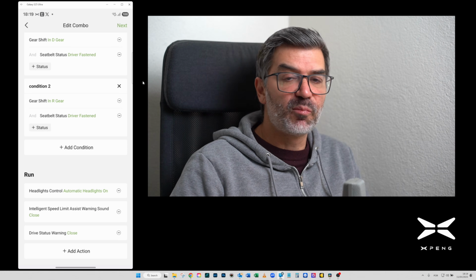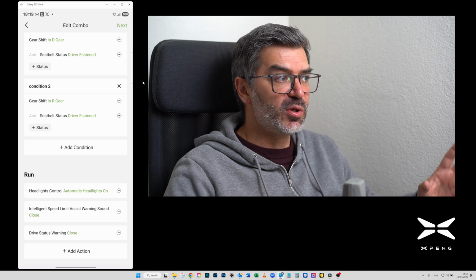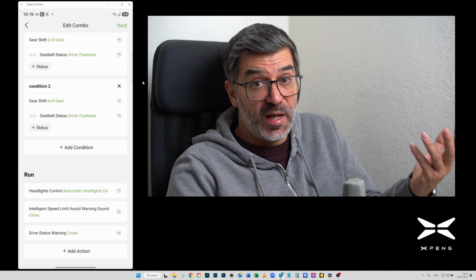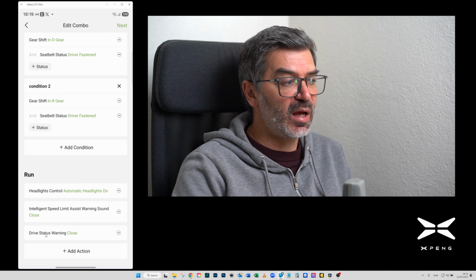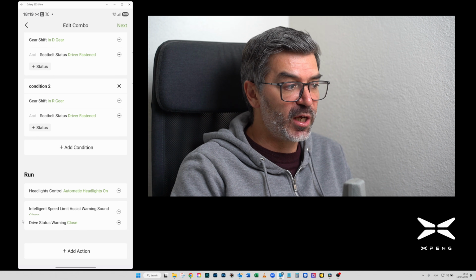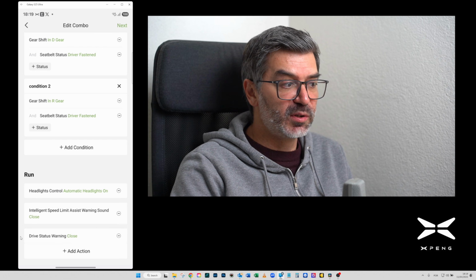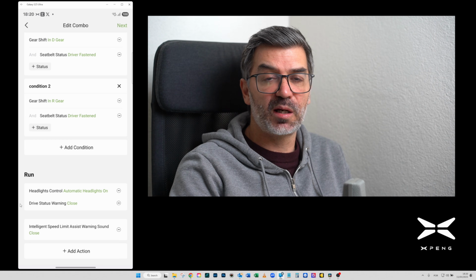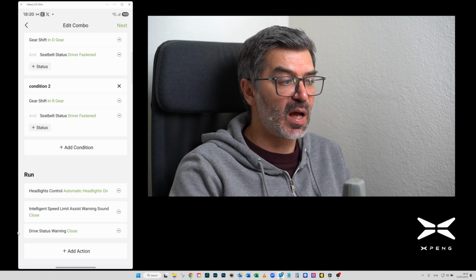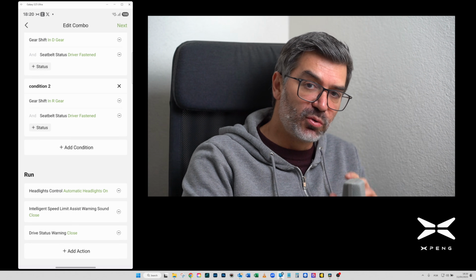Another thing that is important to say is that as soon as you have created your combo, you can edit it. I already explained that. But for instance, imagine that you have this and you just want to change the order of the actions. You can do it easily, okay? You just need to press and hold, and then you can slide the action to another place.